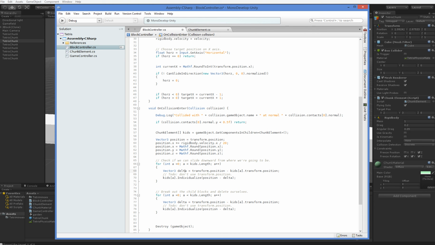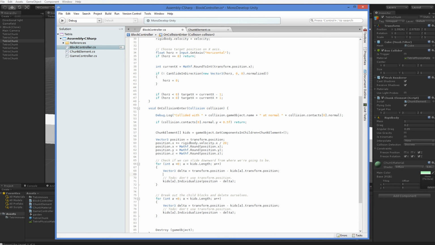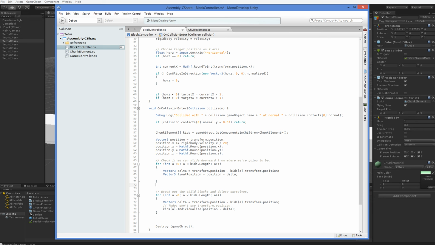Yeah, that's fine. So here we're going to find the delta just like before, but instead of calling individualize, we're actually going to create another Vector3, finalPosition equals position minus delta. And we can delete this because we're no longer using transform.position, so that works out. This transform.position is fine because we're finding the offset. Just so you realize that transform position is correct. We don't want to use position there, or else we'll end up offsetting ourselves.